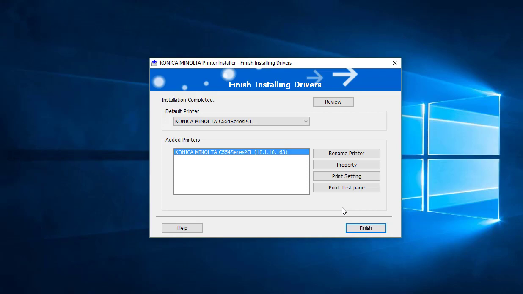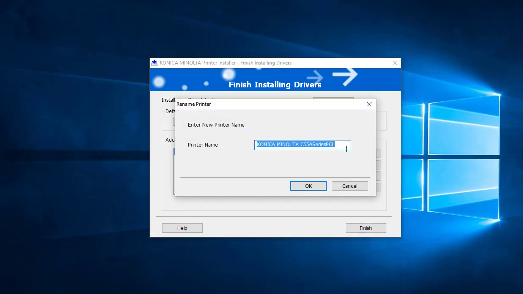There it is. So we have a couple of choices to make here. Under default printer, you can either choose to make the printer that you're installing your default printer, or if you want to leave it as is, just say do not change. In this case, I'd like to make that C554 my default. Here's the printer. I do want to rename it. I just want to shorten it a little bit.